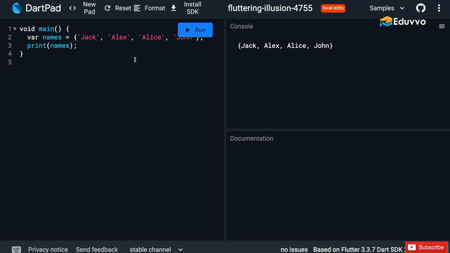So in Dart programming language we have 3 types of comments, that are single line comments, multi-line comments and documentation comments. But most frequently we use 2 types of comments, that are single line comments and multi-line comments. So in this video we'll discuss these 2 comments. So now let's see how we can write single line comments in Dart programming language.